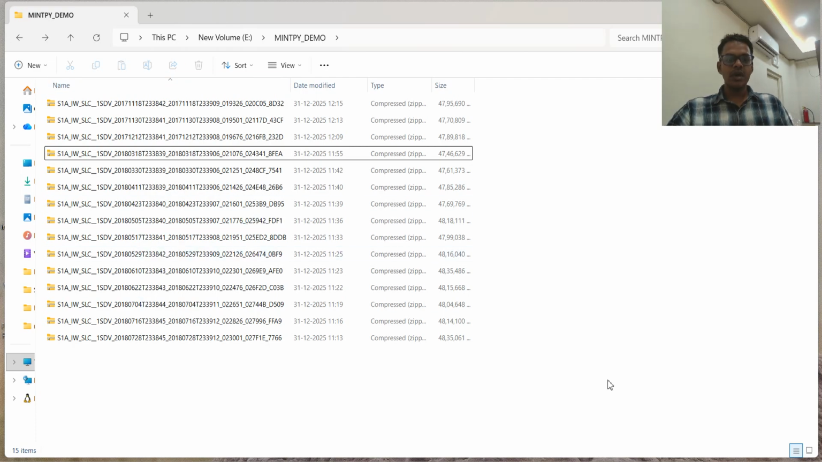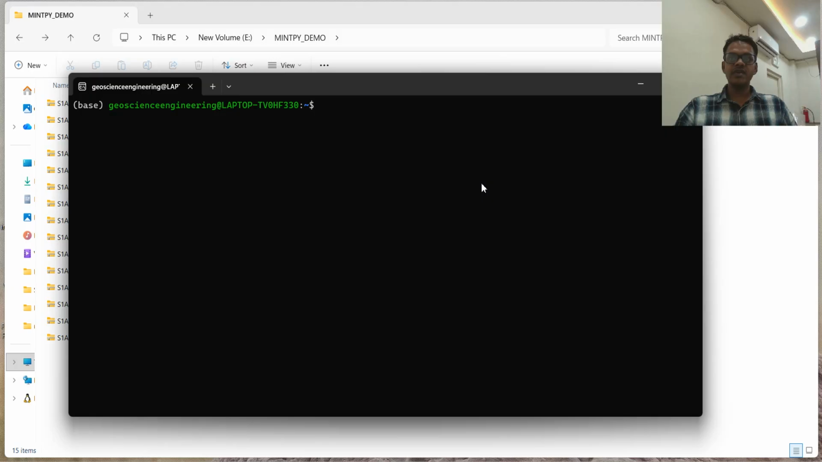Now I wanted to integrate this with Ubuntu and then start running everything in Ubuntu. So I'll open Ubuntu. And in the previous videos, I already explained how to install Ubuntu, WSL, Miniconda, ISCE2, and Mintpy. Now we have downloaded the data. Now we just have to link Ubuntu with Windows, and from there we'll start working on Ubuntu.